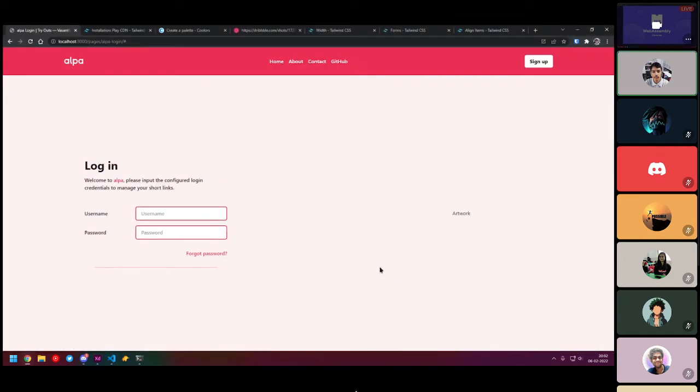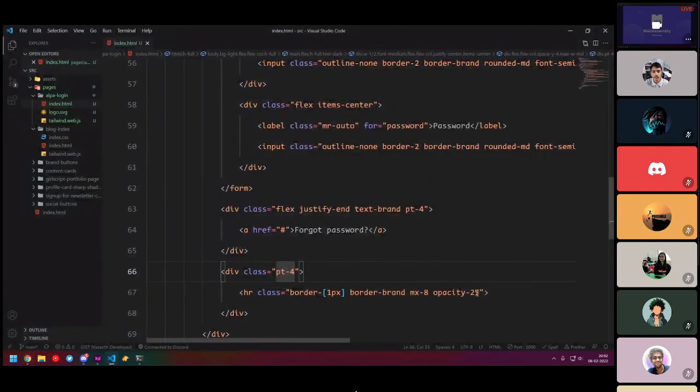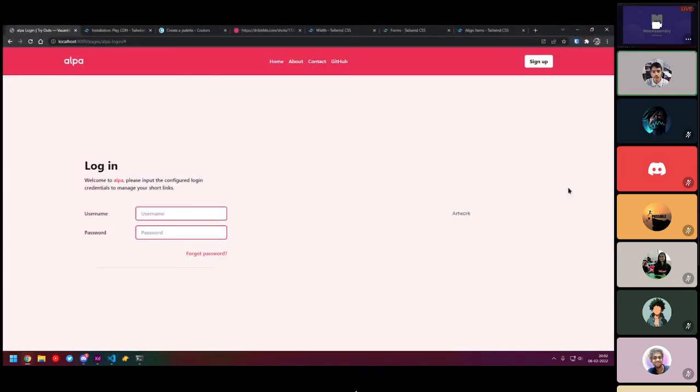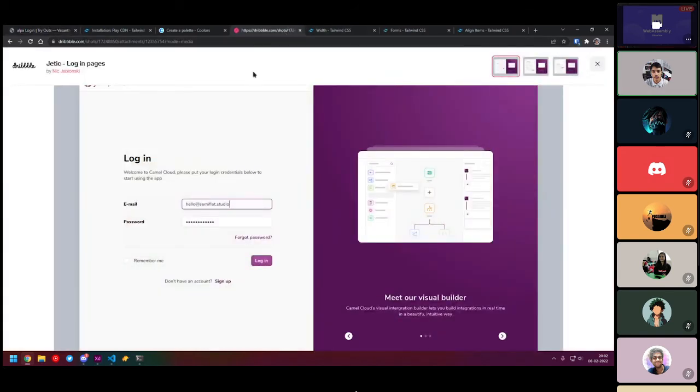Looks good to me. Can it be 10? I want this to be a very subtle line. I just wanted to know that okay, the line exists. We have a remember me and a login button.